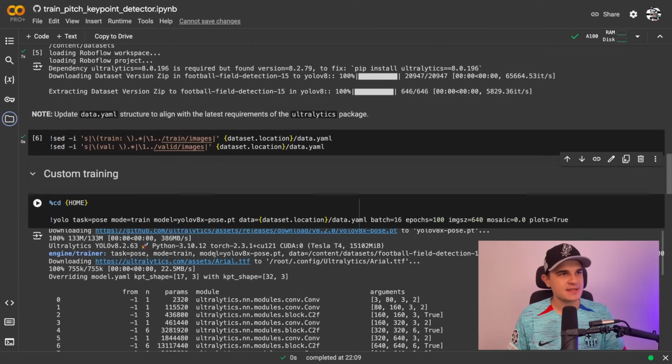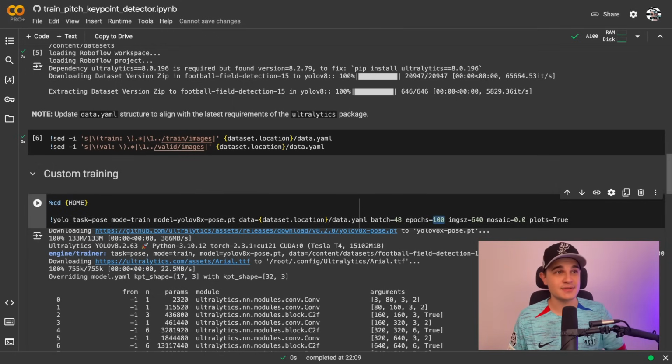To speed up the process, I set my batch size to 48. I remind you that I'm running my training on NVIDIA A100. If you don't have access to such a beast, you'll need to adjust this value accordingly to the amount of VRAM you have. Also, make sure to disable mosaic augmentations.